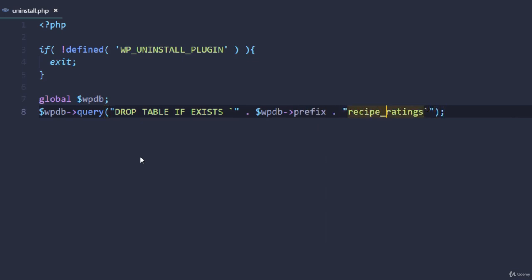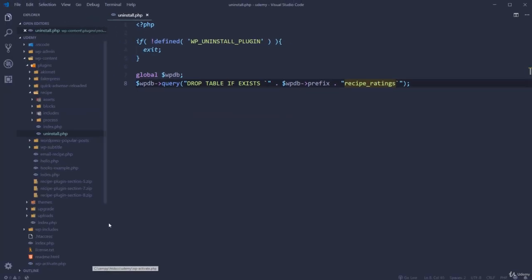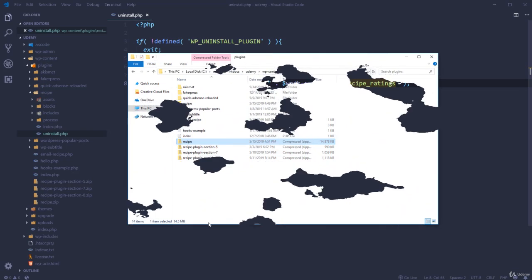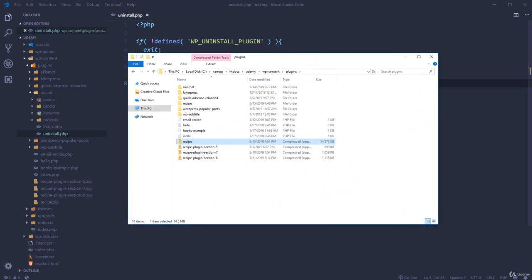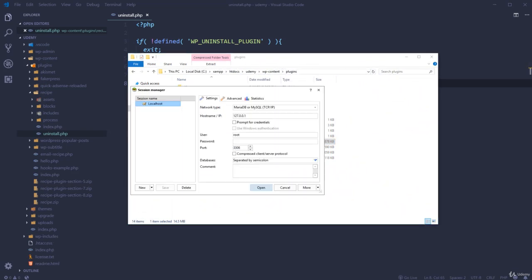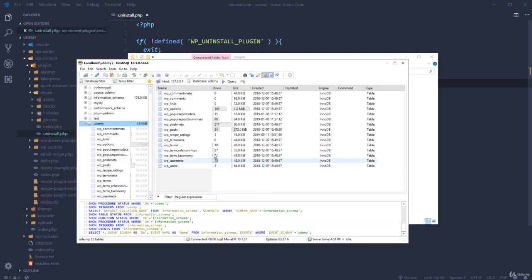Before we test this plugin, I want to back up the plugin. Open the plugins folder in your File Explorer and let's zip up this folder before doing anything else. Let's try testing this out now. Open HeidiSQL and check your database for the recipe ratings table.